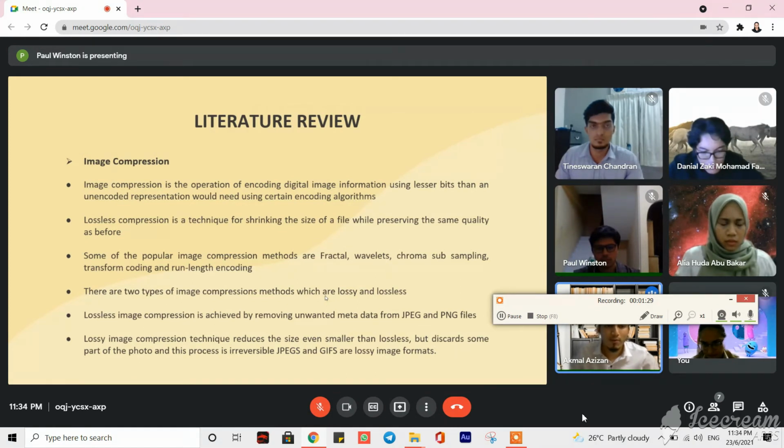There are two types of image compression method, which are lossy compression and lossless compression. Lossless compression is achieved by removing unwanted metadata from JPEG and PNG files. Lossy image compression reduces the size even smaller than lossless, but discards some part of the photo, and this process is irreversible. JPEG and GIF are lossy image formats.